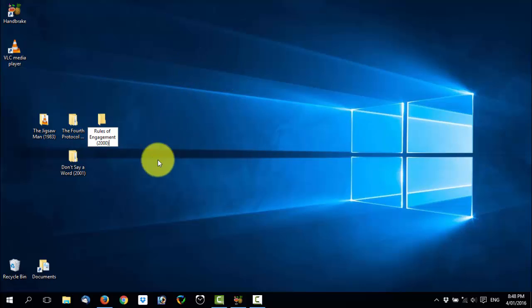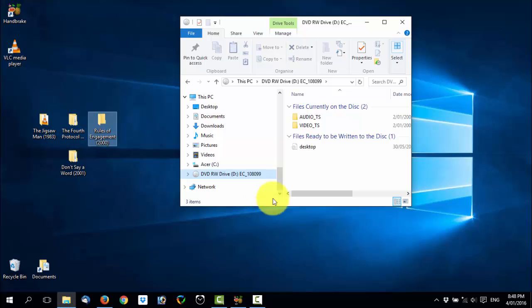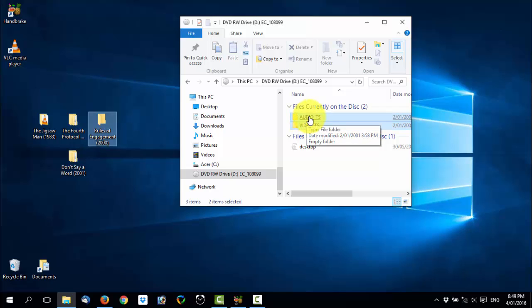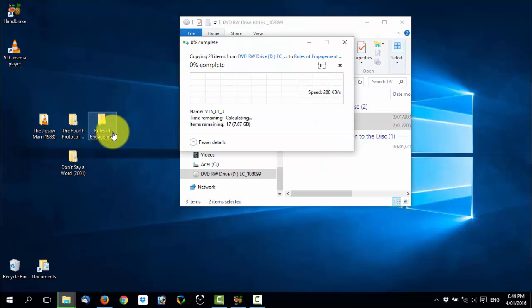And now with the empty folder we'll browse to the actual disk on the computer. Here it is, and you'll find on the disk there are two folders. One is audio, one is video. There's nothing in the audio. In DVDs all of the files are in video, so this folder is what we want. And as you can see, it's a big folder. It's 7.67 gigabytes. Simply drag that across here to copy into the new folder that we created.